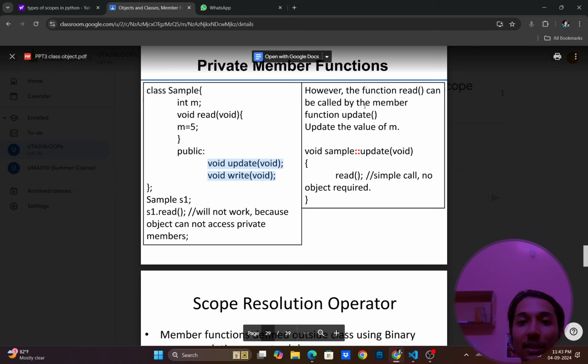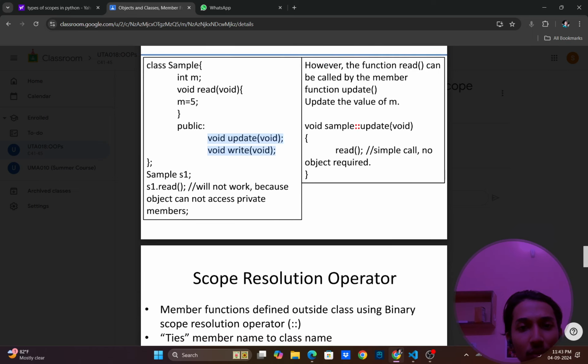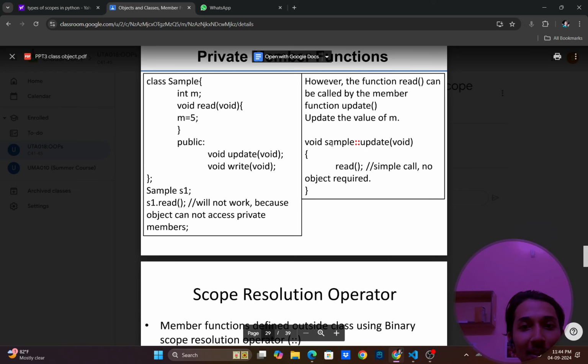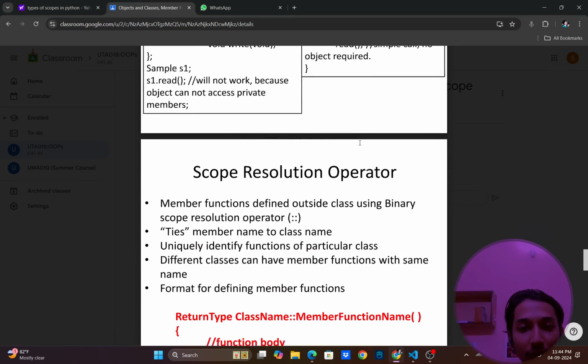However, the function read can be called by the member function to update the value of it. So that is it. It can be accessed. And we have just used the prototype here, and the body of the function is here. We can use the scope resolution operator to do that. And first of all, class name and then scope resolution operator. So I think something is mistake there. This should be capital S. So class name should be sample with capital S, and then the scope resolution operator, and then rest of the thing.